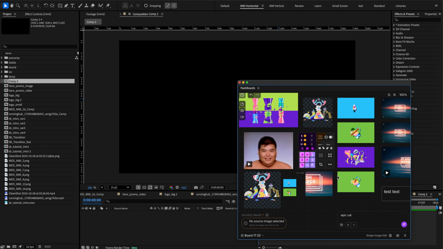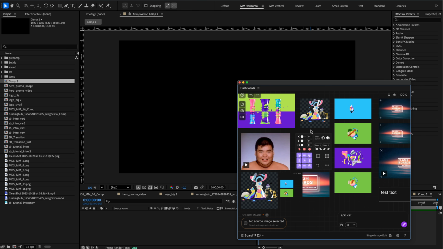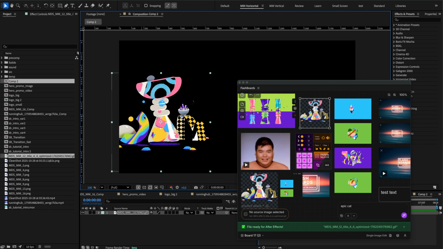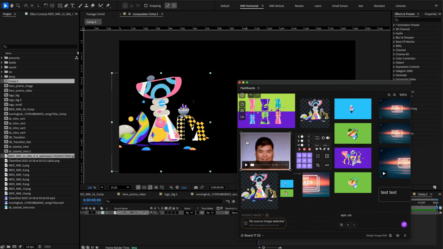You've collected media on your board. Now let's send it to After Effects. Select any media item. The item action overlay appears on the left edge. Click Export to Composition.